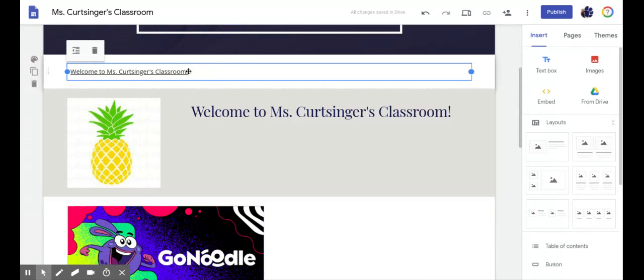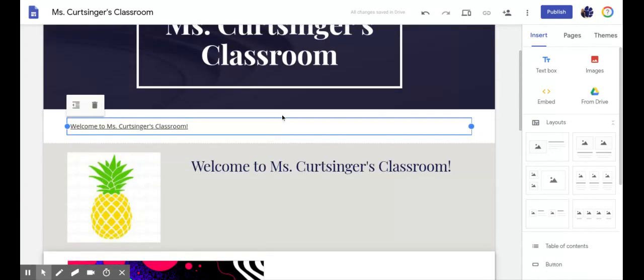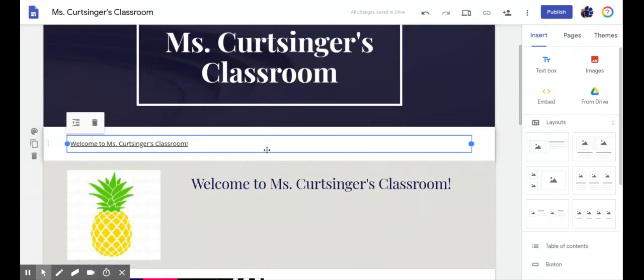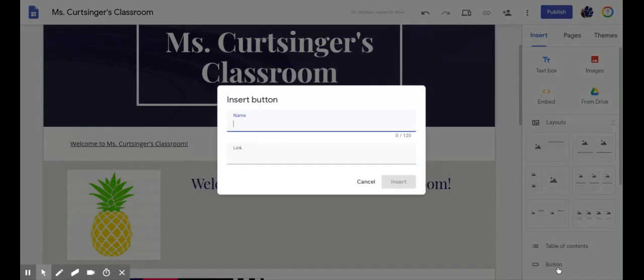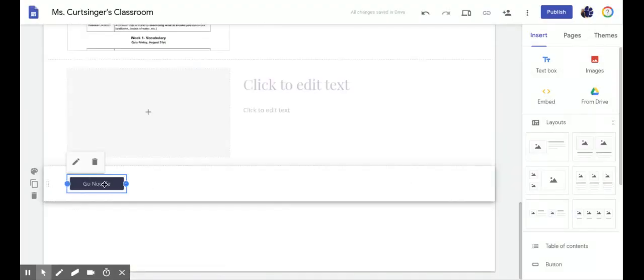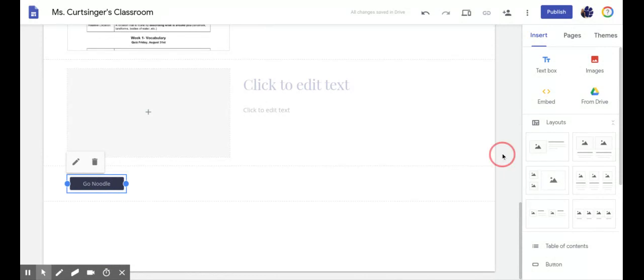So at the top of my web page, this is really the only text that I have, but if I had more text throughout my sites, it would kind of just list it out here as a table of contents. The last thing I can do under the insert is I can create a button. So if I wanted to do a GoNoodle button, I could again link it. So then on my web page, there would be a button that students could click and it would take them right to GoNoodle.